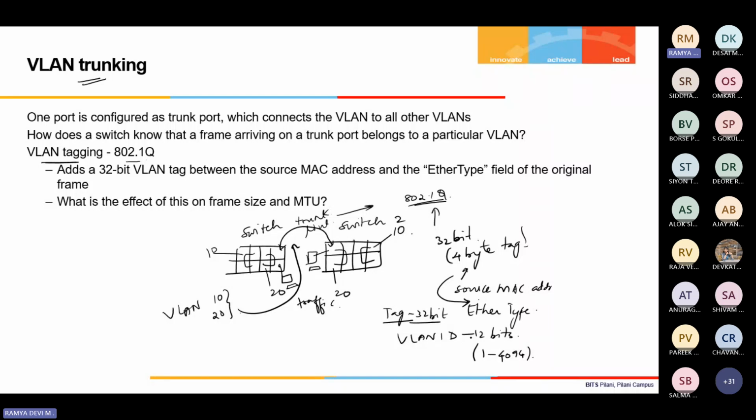So the Ethernet standard frame size will be 1518 bytes. Together with that, I'm adding 4 bytes of information. So it becomes 1522 bytes.